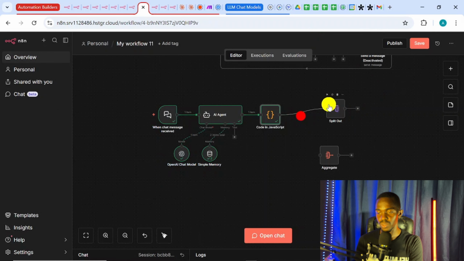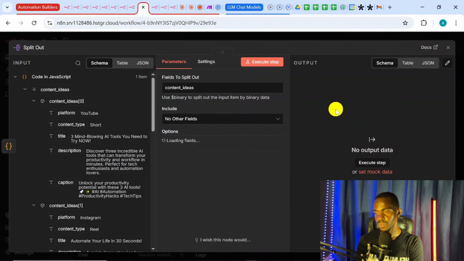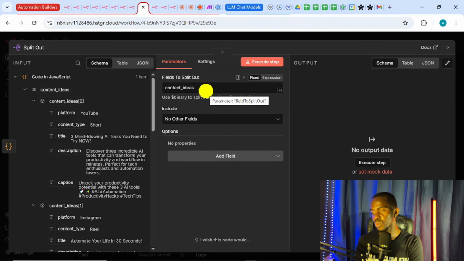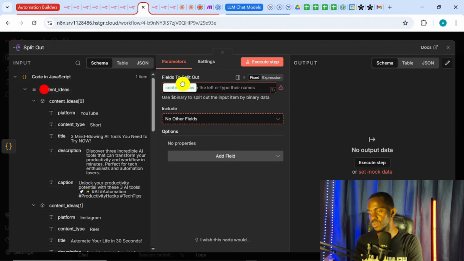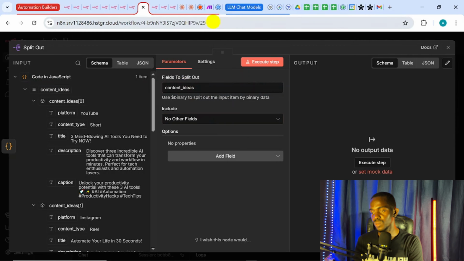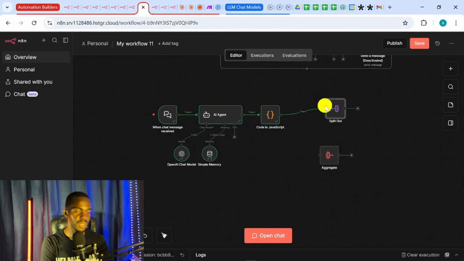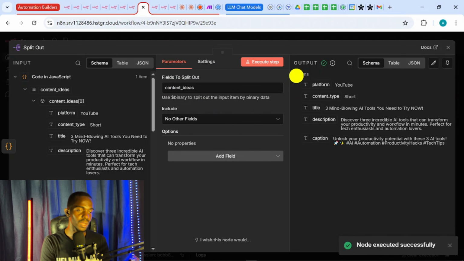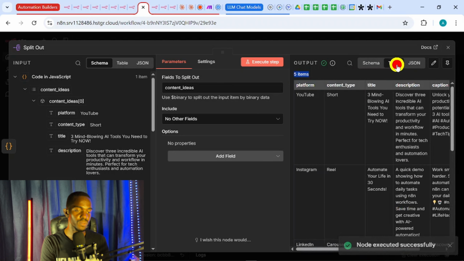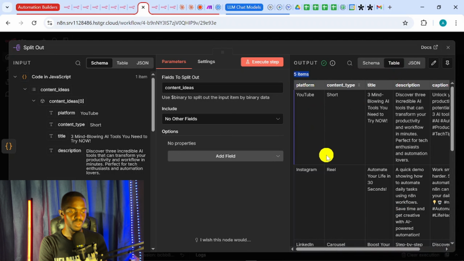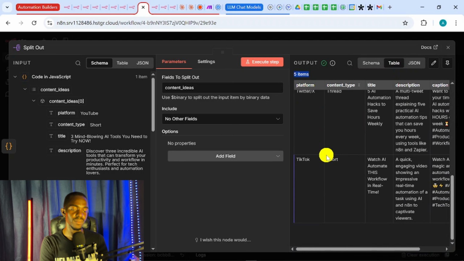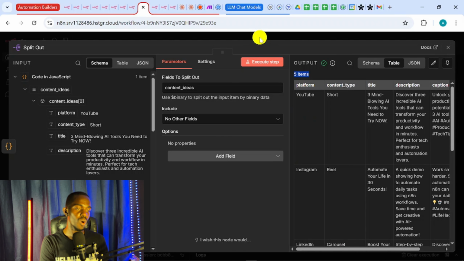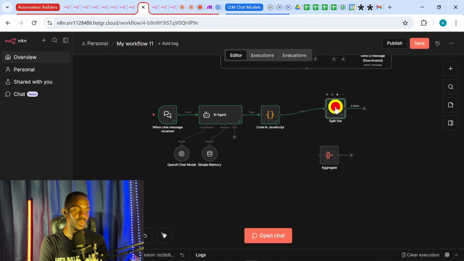So let's connect it to the split out node. And then as you can see, which fields do we want to split out? It is the content ideas. This one here at the top, we click and drag it here, and no other fields. I hope everything is okay. And then if we execute the workflow, this split out node, as you can see, it has split out to 5 items. So if you check the table, you see we have 1, 2, 3, 4, and 5. So now we are able to work on these items individually because now we have 5 items.